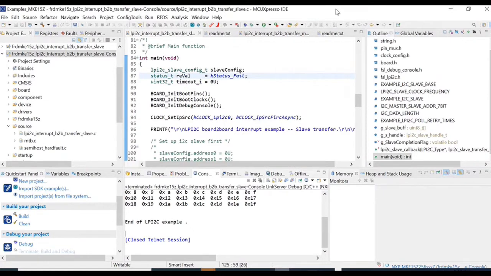So I'm going to demonstrate using the MKE15 board, one from another, one set up as a master, one set up as a slave. And what it's going to do is transfer a number of bytes from one board to the other board and verify that one I2C communicates to the other.